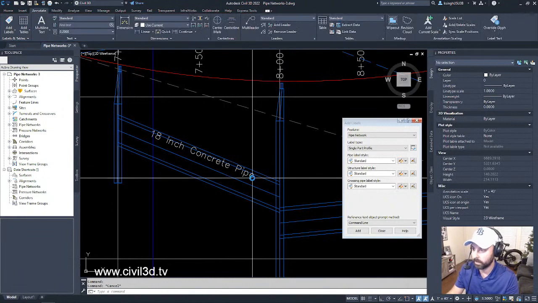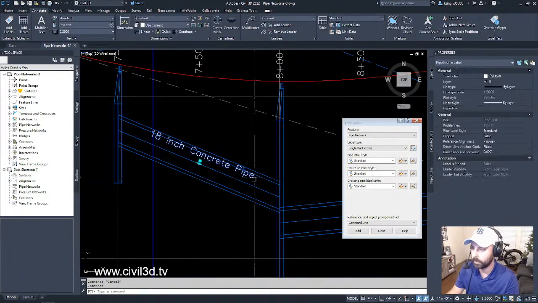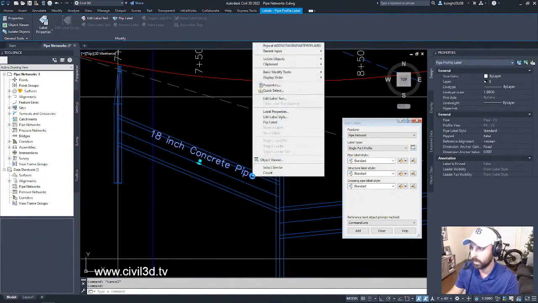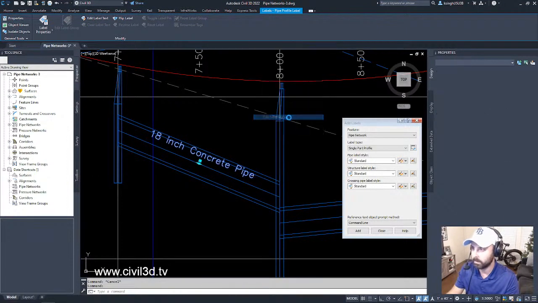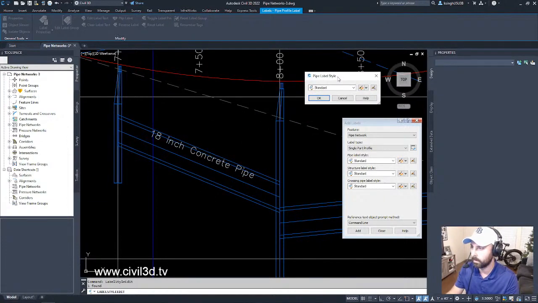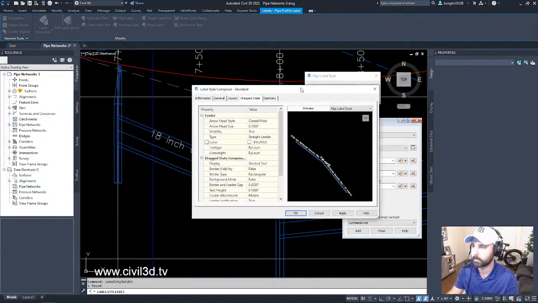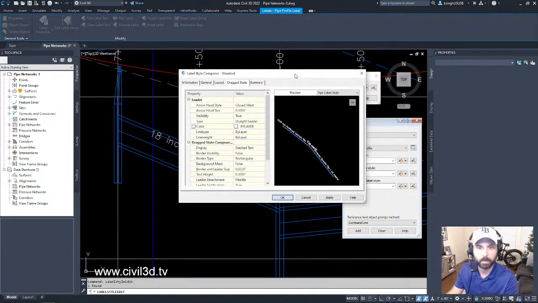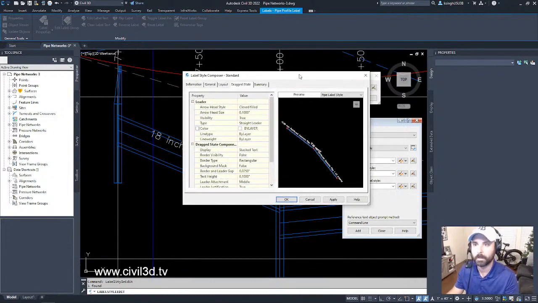You can also see it if you select your label, right click, head on into label style, and you'll see our pipe label style dialog box come up. We want to check out the standard. We want to edit the current selection. Gosh, all my windows are popping up on my other monitor. I've got to drag them all over.